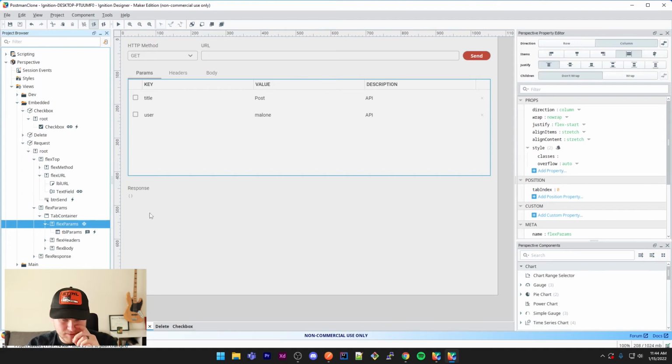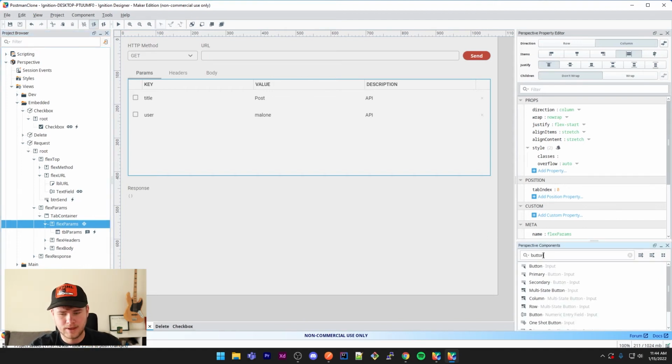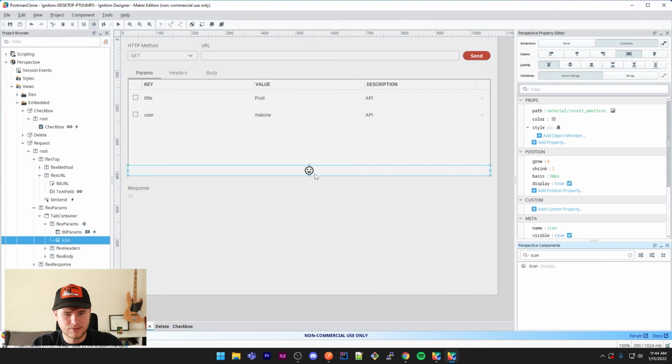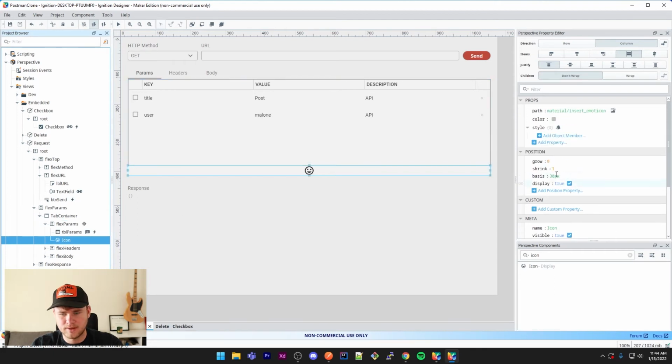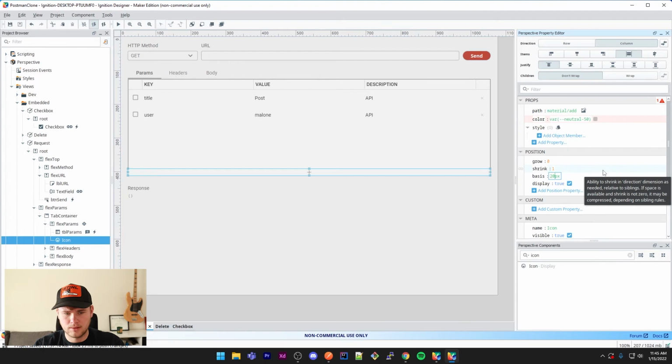So let's go to flex params, deep select it, and add an icon actually. Let's add an icon here, and you'll see that it'll appear, and make sure it's nested within your flex columns. So it's right underneath the table, and then this icon I want to flex add. There we go. I think I'll set it to neutral 50, something like that. I want to make it a little bit smaller. And there's a few ways I can do this. I can set this to maybe 20. There we go.